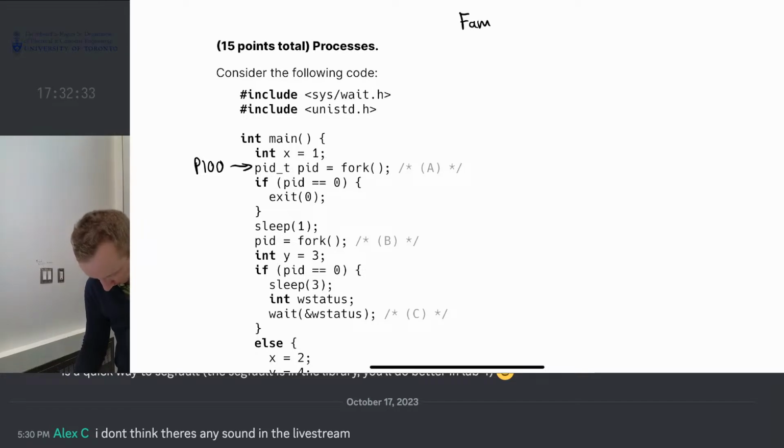So here in this corner, I'll write a family tree. So 100 is the current process. If it calls fork, it probably creates one, right?